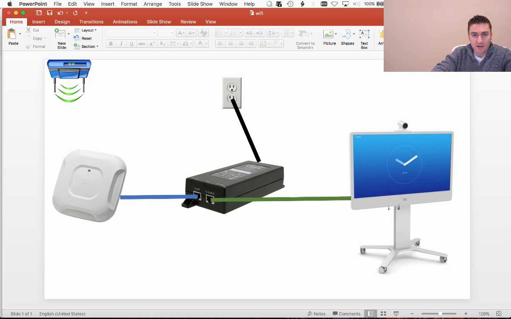So they try to find an enterprise type of solution for taking Wi-Fi and bringing it over to the Ethernet port of this device here. So I've got a really simple solution for doing this.